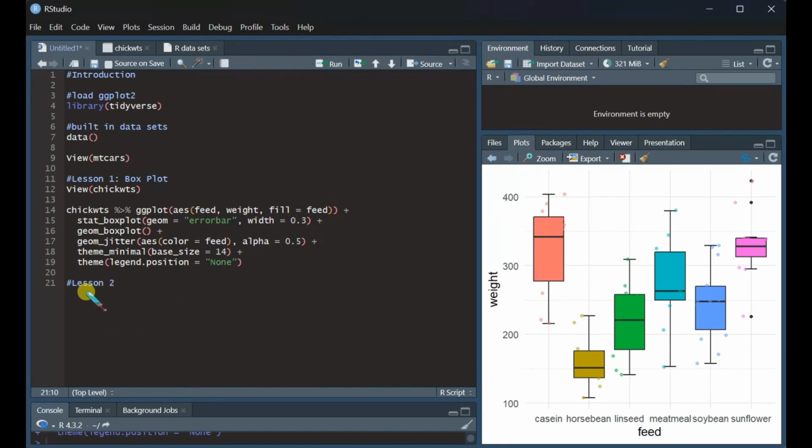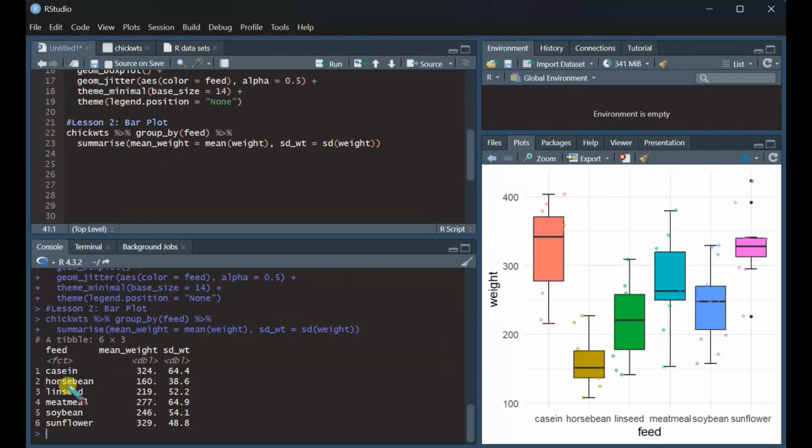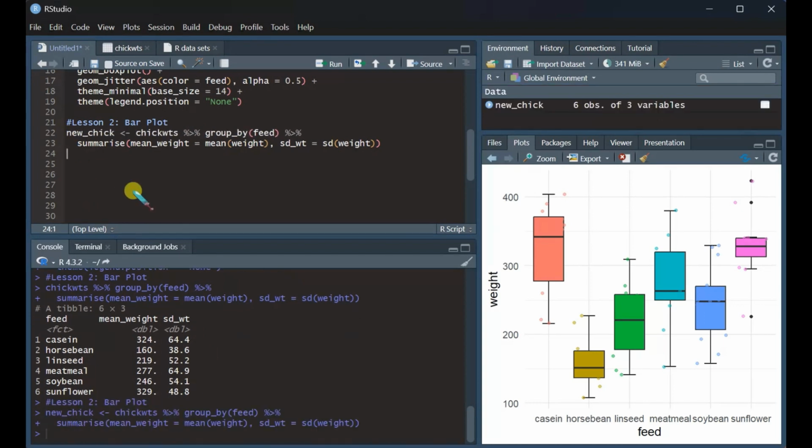Creating a bar plot requires calculating the mean and standard deviation, which will be used as the plot's data. To do this, first select your data and use the pipe operator. Next, group the data by feed type. Then, after another pipe, use the summarize function to create new columns for the mean and standard deviation. Assign this newly created data to a new ChickWeight variable.